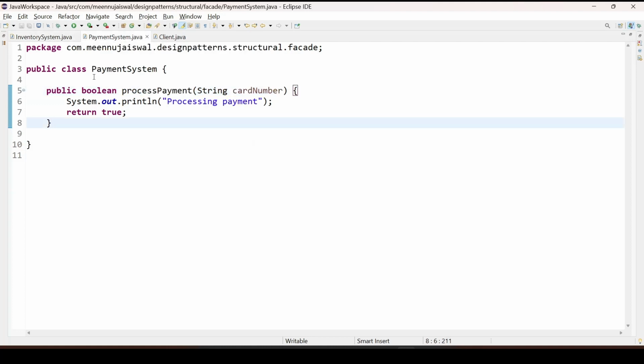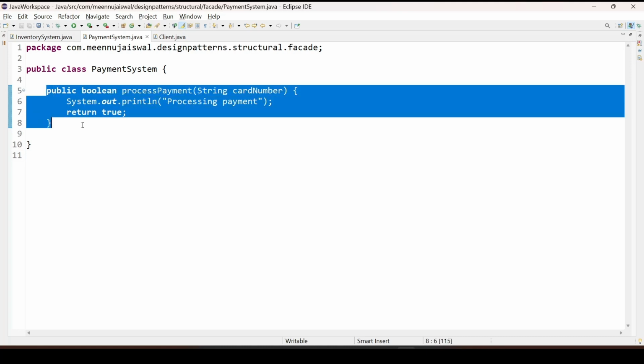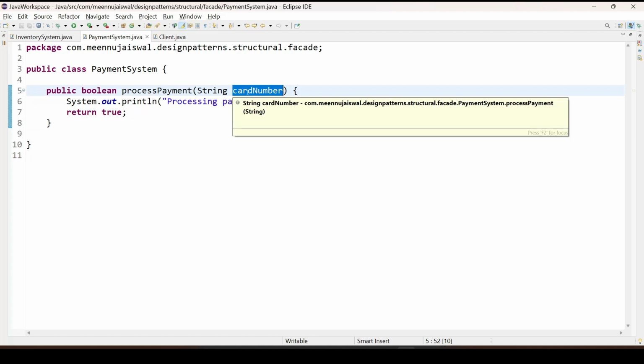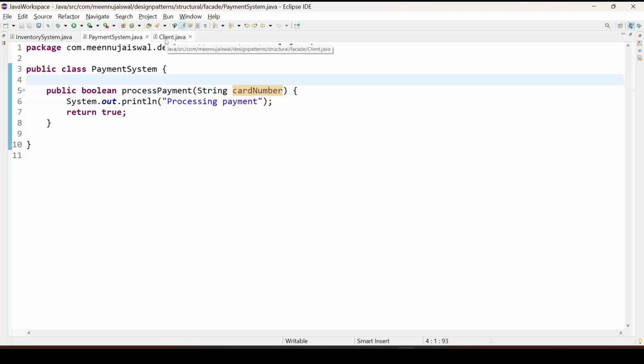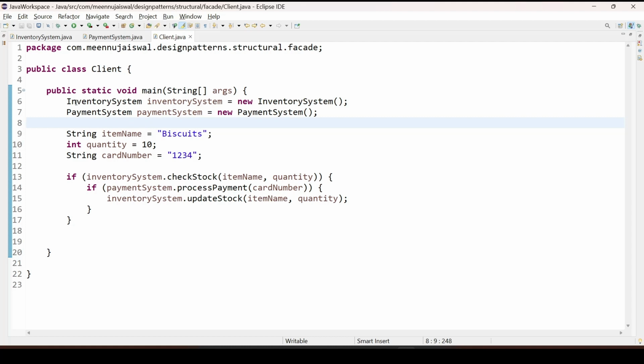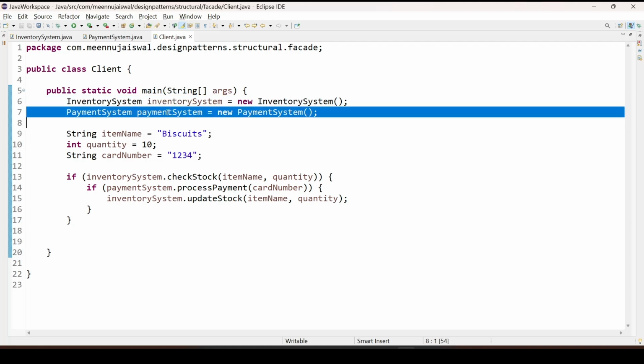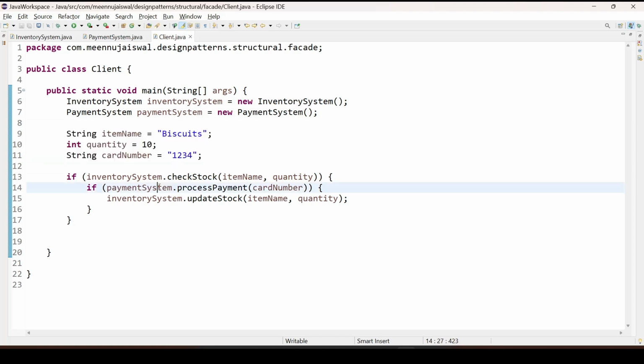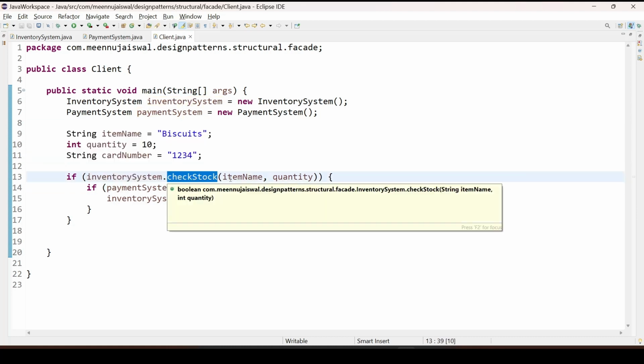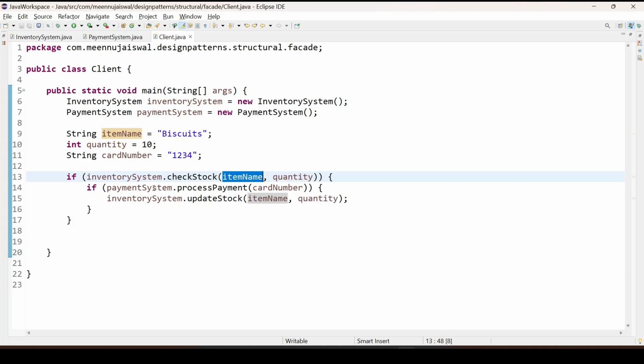And then we also have this payment system. For now we just have one method, process payment. We are just passing in the card number and processing the payment. We can consider these two as complex systems. Now, as we have seen previously, we have this client. If the client has to place an order, first it has to have an instance of the inventory system and then the payment system, and pass in all the details. Then it would check in the inventory system if stock of this quantity is present for this item, then contact the payment system, process the payment for this item and quantity, and then update the stock.